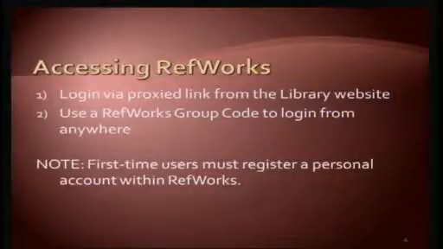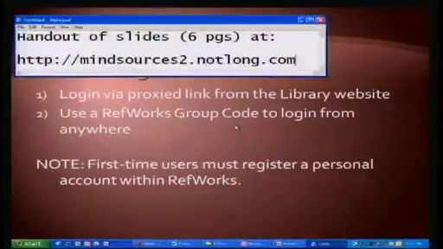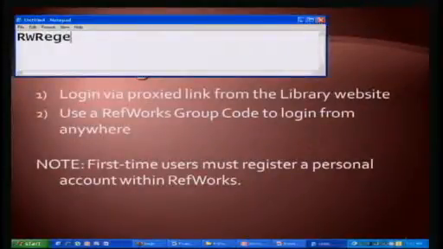Option two is to use what's called a group code, and that group code would allow you to log into Refworks from anywhere, regardless of whether you hit our magic proxy link or just go straight in typing in refworks.com. That group code is the other way by which you can access Refworks. I'll go ahead and give that out to you here now. In fact, I'll put it up here on the screen as well. RW Regent U is that group code if you want to jot that down.